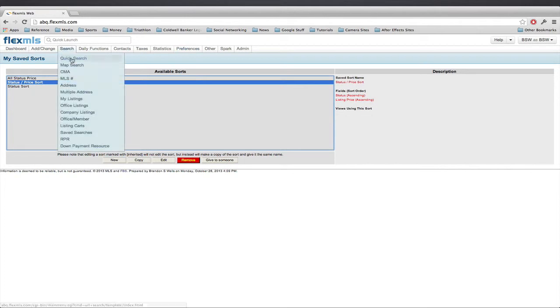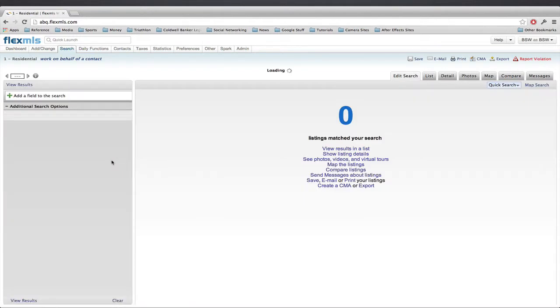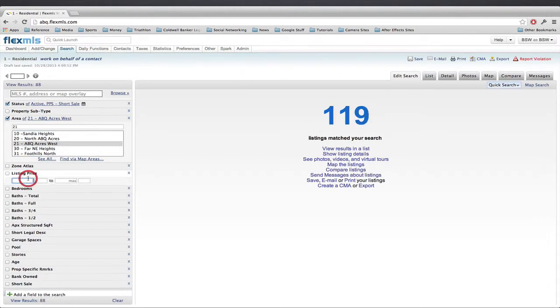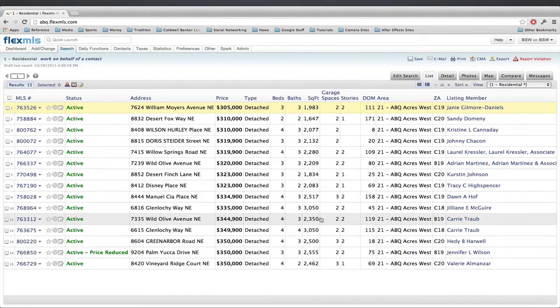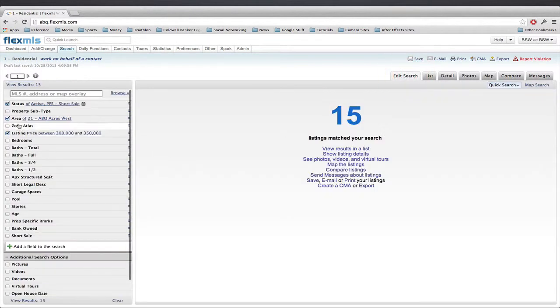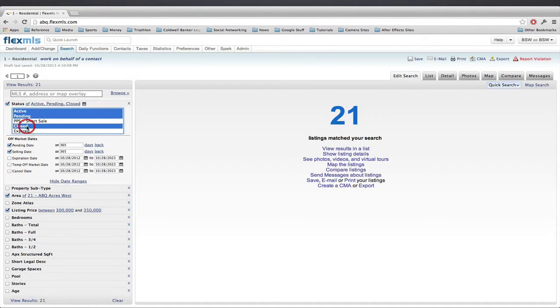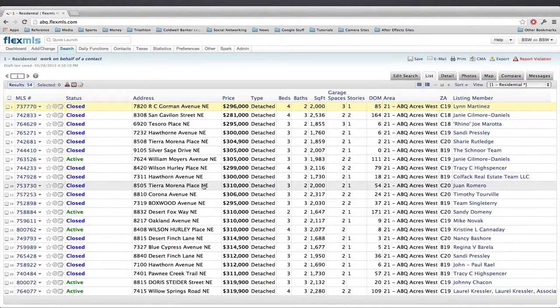So when I go and do a search now, I'll do a residential search real fast, and we'll put in some basic criteria. I'll grab area 21, and a list price of 300 to 350,000. Let me go back here and put in pending and closed as well so I can show you a better example. Then we'll go back to our list. Now you see it's kind of all over the place and not in a very good order. I don't actually know what it's sorting by right now.